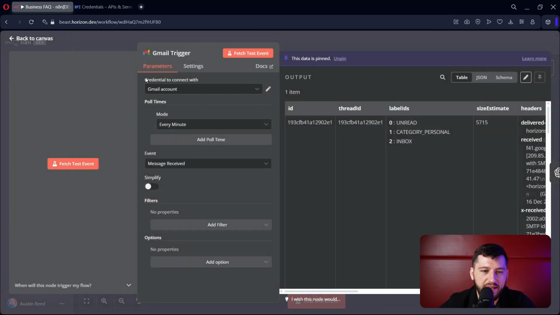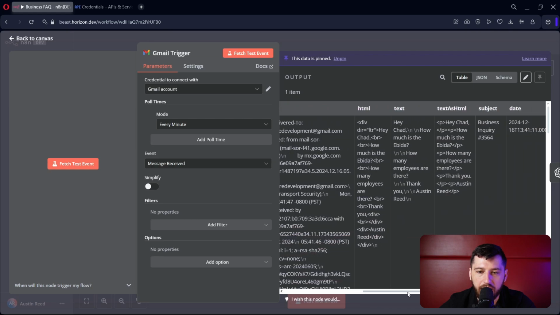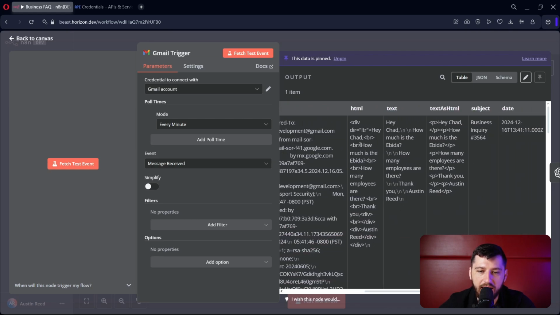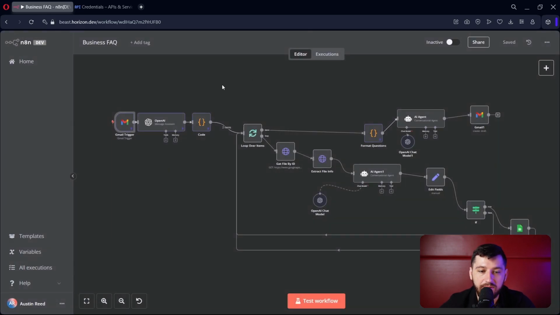Now we're going to do a Gmail trigger that will check every minute for a message received. And it's going to give us an email. Now I already pinned an email that I received here. It says, "Hey Chad, how much is the EBITDA? How many employees are there? Thank you." In the subject of the email, you can see that there is a business ID number right here. This is how we're going to be identifying the businesses.